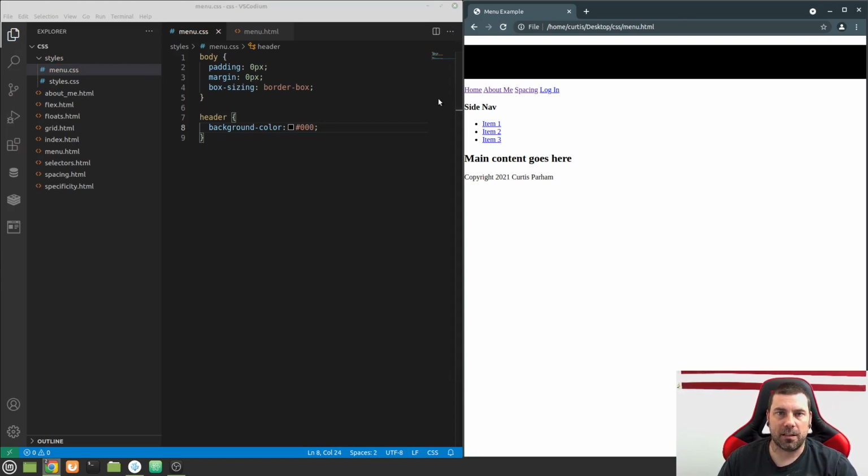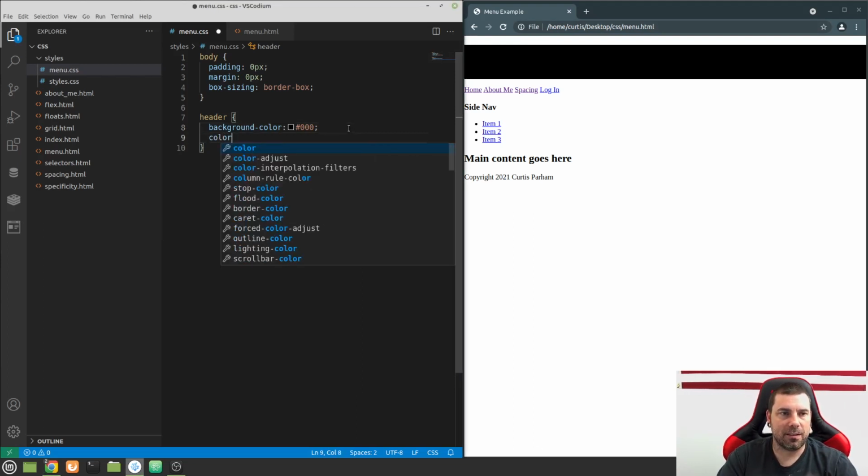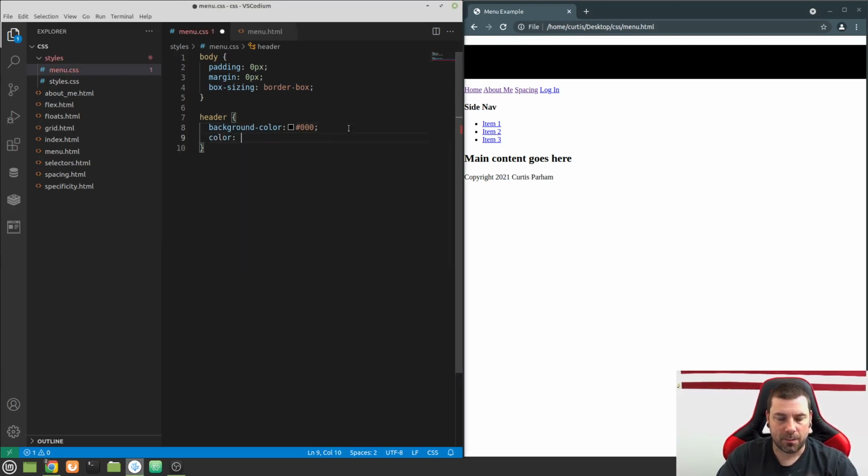Now we cannot see our font. So let's go ahead now and set the color of that. Let's set the color, in the header, to white. So that was FFFFFF, or 6 Fs, but FFF for short.